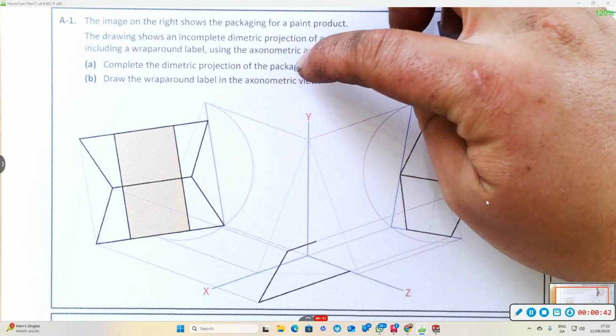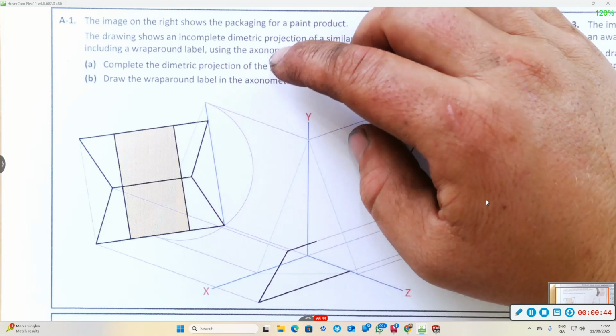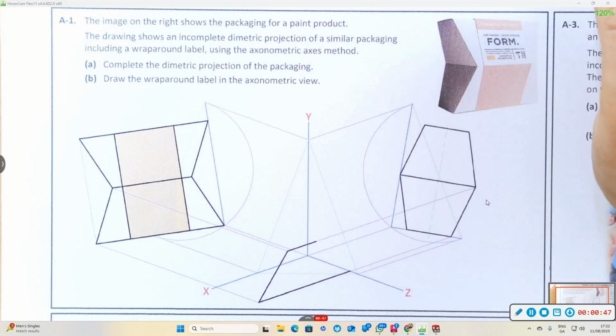So part A is complete the dimetric projection of the packaging. Part B is draw the wraparound of the label. I'm going to first start by showing you a solution in AutoCAD. I'm going to show you a 3D model of it, and then I'm going to show you how to draw.